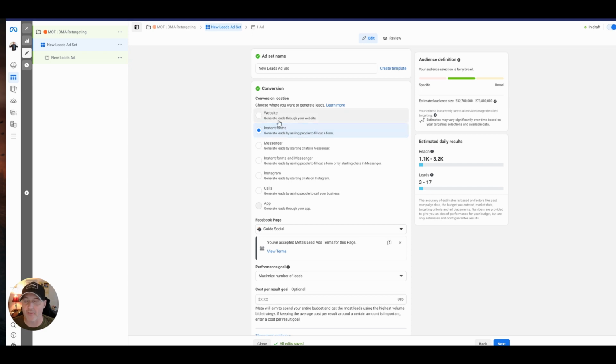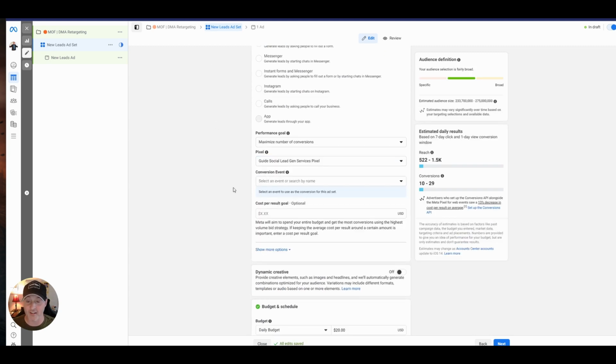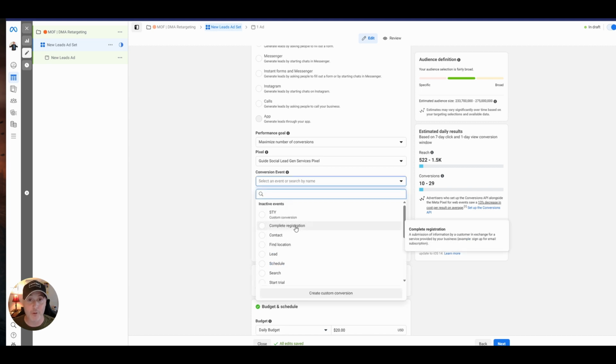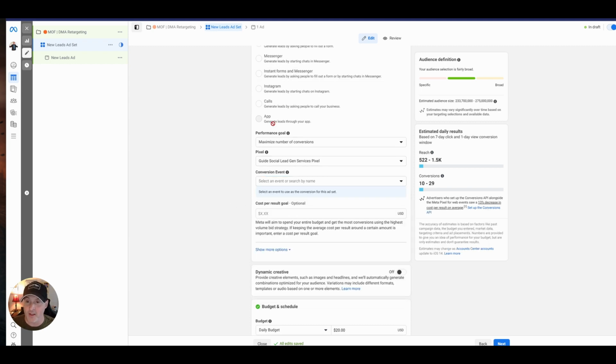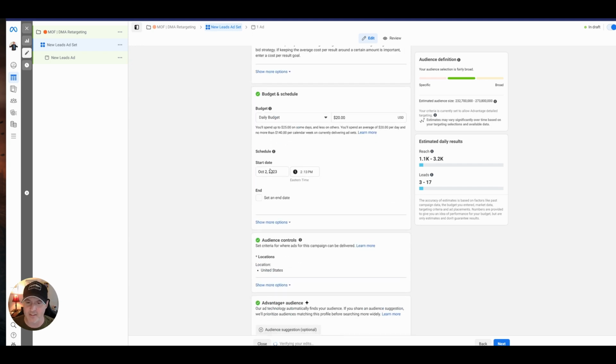If you're driving people to a funnel, a home page, whatever it is, you're going to choose website. And if you do website, and this goes for the top of the funnel as well, you need to select your pixel there and then select the event. Remember, we talked about events, that code that you put in the footer, the tracking code, that's what that is, okay? But I'm just going to stick with instant forms just because that's what we've been running in this campaign.